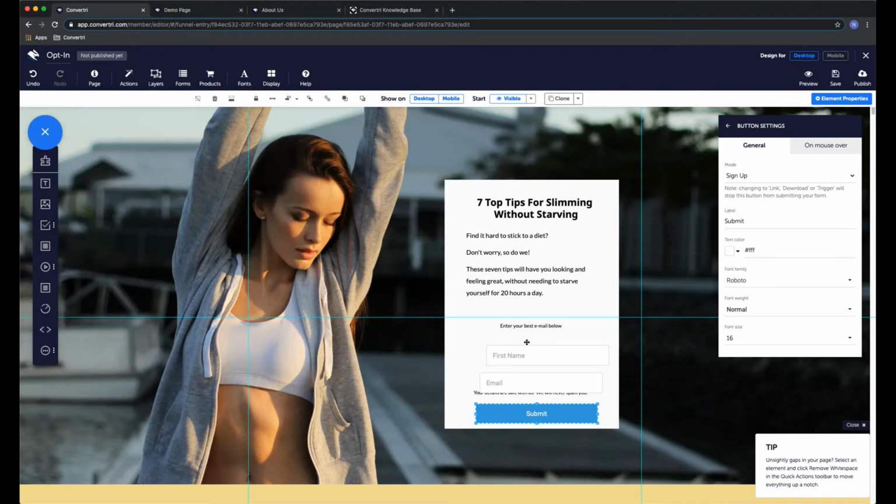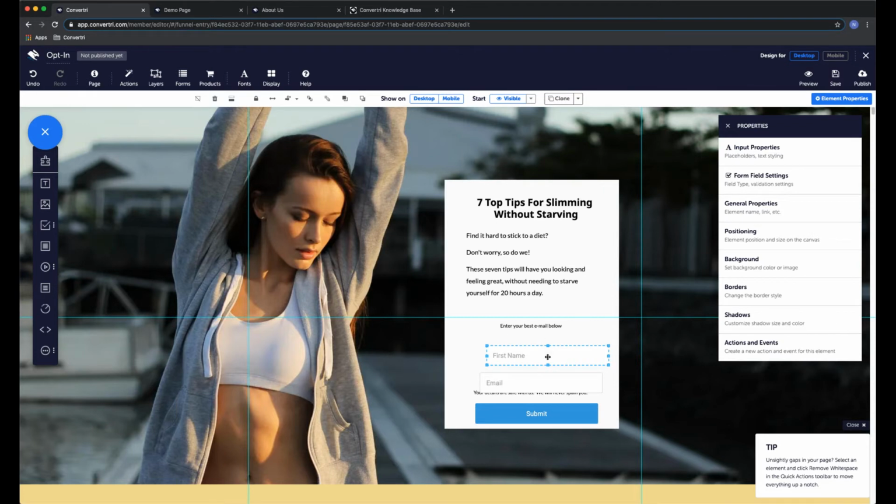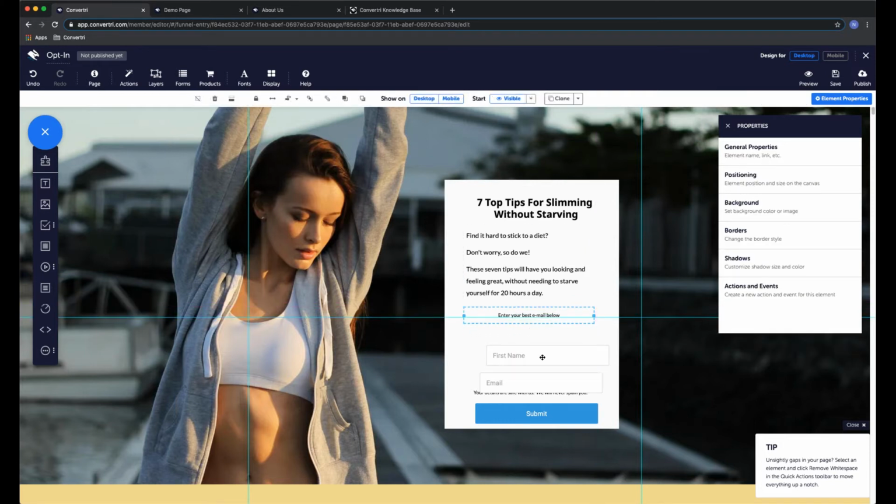And we're going to want to capture the first name. So we'll add an input for that. We're going to want to capture the email. So we're going to add an input for that. And we're going to want a submit button. So we'll add one of those on too.